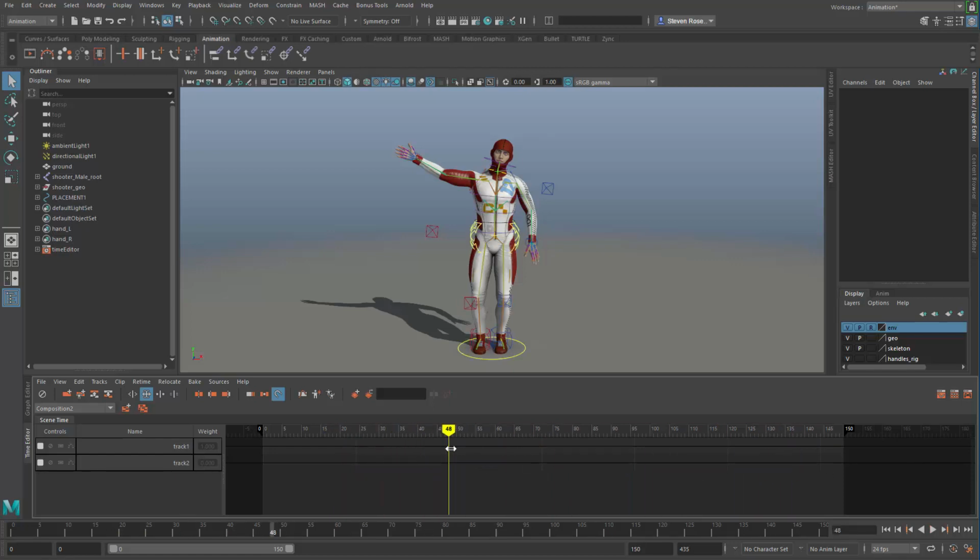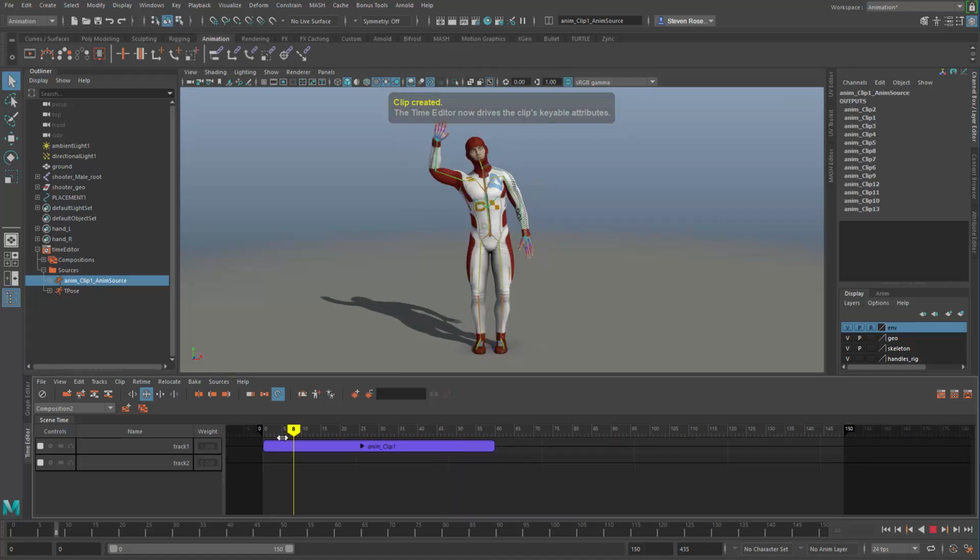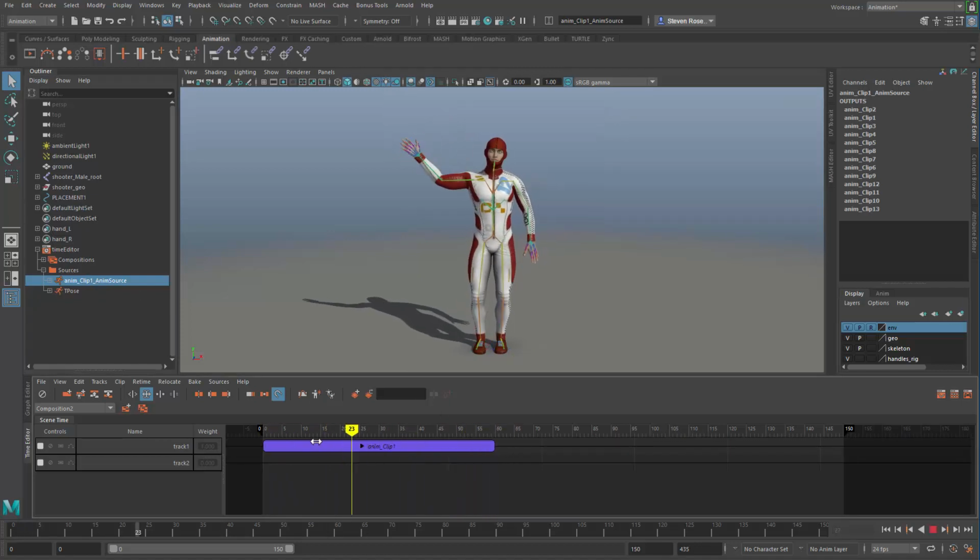The original animation is still in my scene, and it's in the outliner under a section that says Time Editor and then Sources. So everything that I did there was relative to the original source animation, which is stored in my scene. When I created that clip, it also created a source, which is basically driving the clip. So if I delete everything that I've done, I can take that source and drag that into my scene. And now I have the original animation back. So now when I play this back, you can see that I have the original non-modified version of that animation.